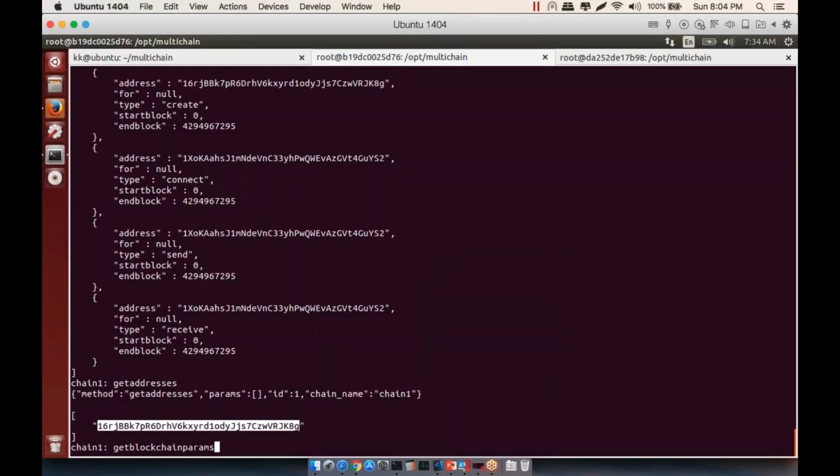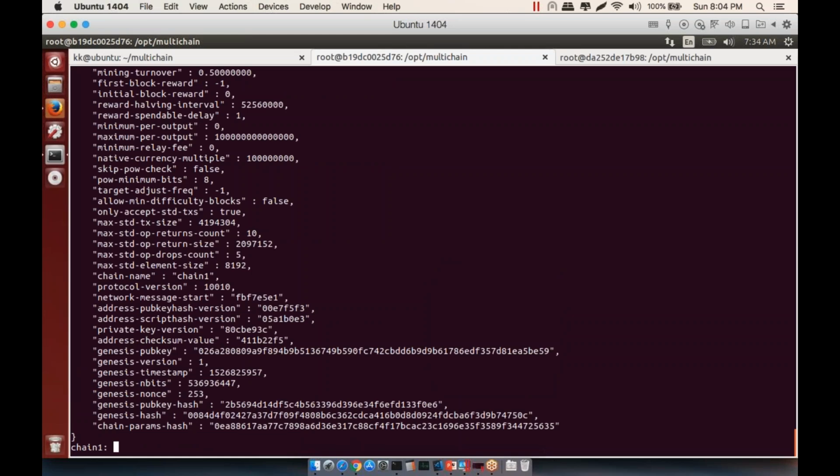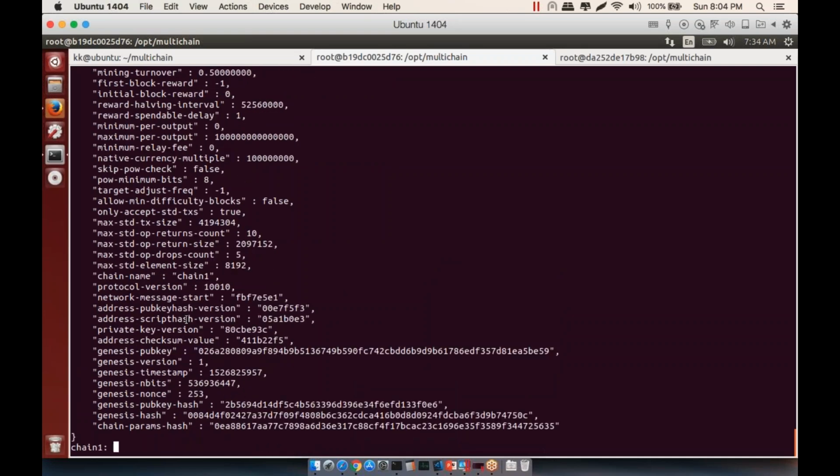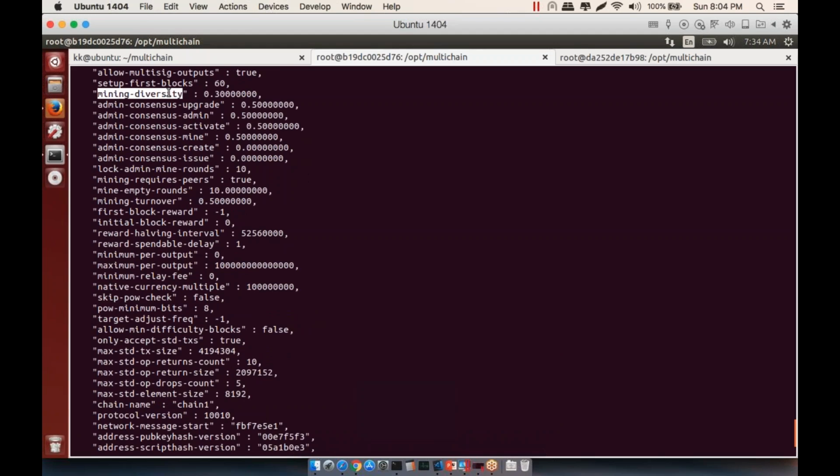Yeah, so yesterday if you remember, Sunil must have told you about a few things from this file, like the difficulty and all. Then there is something called diversity level. So all these things are written here. For example, this one, mining diversity. This comes into the picture for round robin mining.